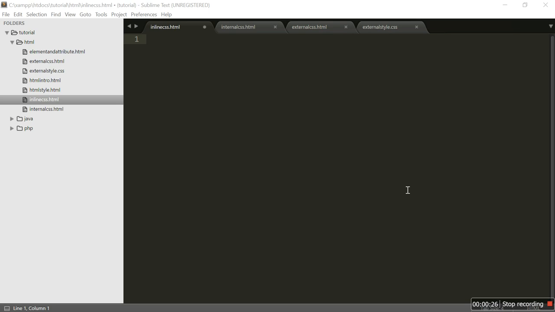I've already created three files named inline, internal, and external. So let's start with inline CSS. So what is inline CSS? An inline CSS is used to apply a unique style to a single HTML element. An inline CSS uses the style attribute of an HTML element.